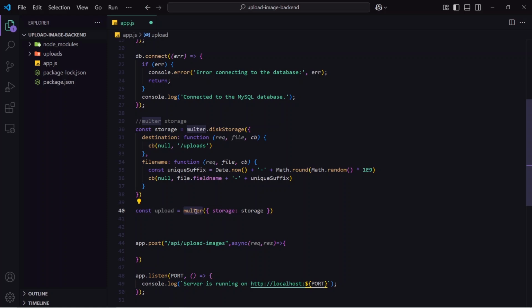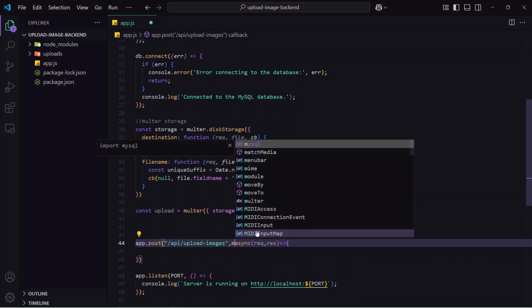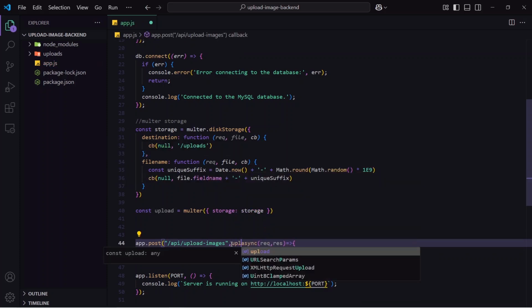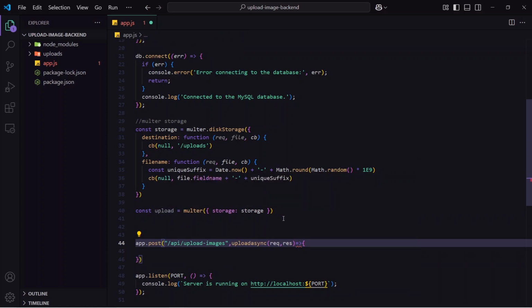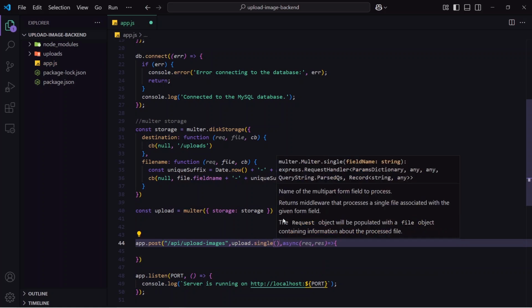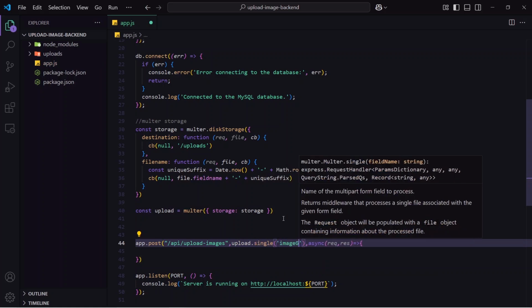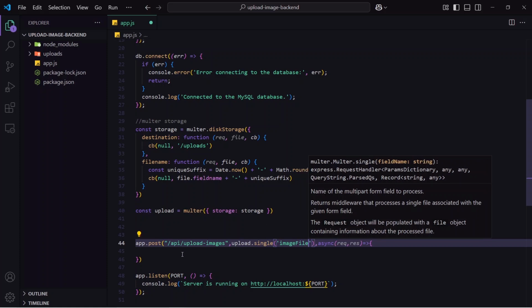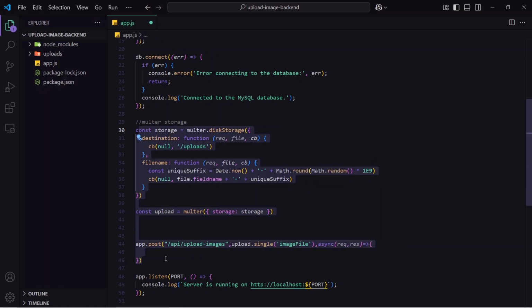Okay, now how will multer know that only this API is going to send the image? So in that case, we have to come here, and after the name of the API, we have to write upload, which is our variable having all the configuration, dot single, because we are going to upload a single file, and here the name of the parameter which will come from my front end. So in my case, it will be imageFile. So I will give it like this. Okay, our multer configuration and our API are created, just to get the file name.